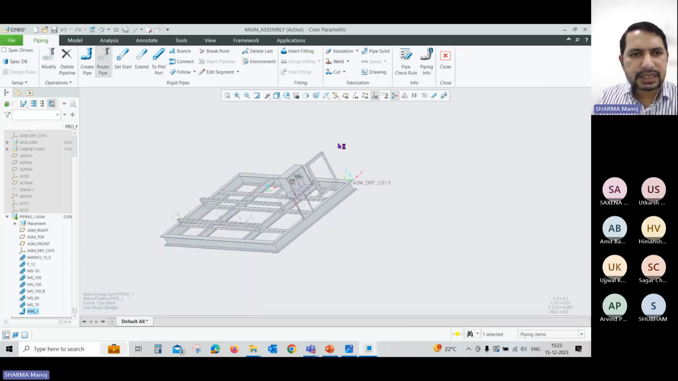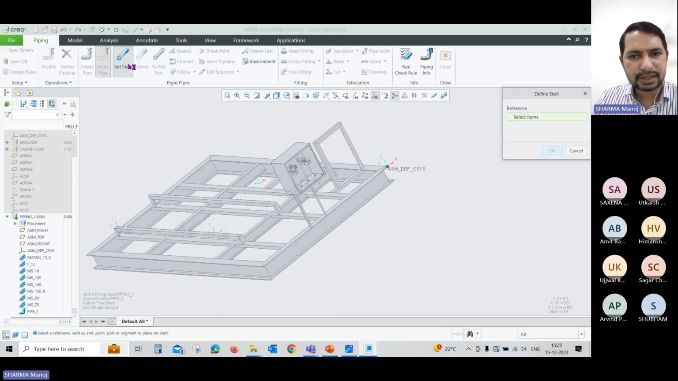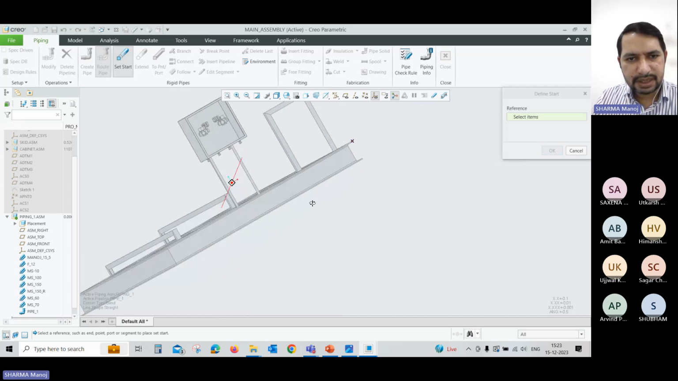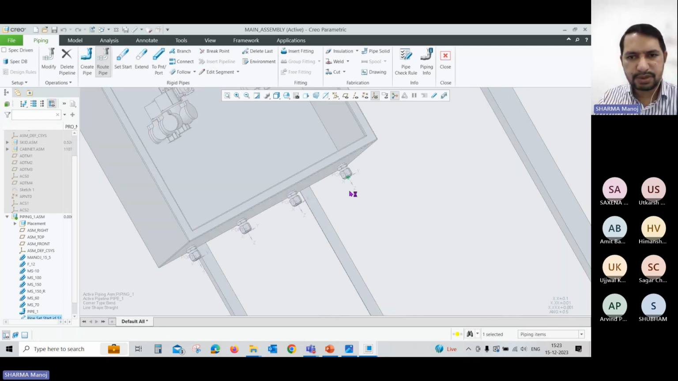Now I have to define a start point, like from where I want to start my pipe. So I will go with this set start, and I am choosing any one of these coordinate systems. This is simply my start point, meaning from this particular point I want to route my pipe. So I will select this coordinate system, go with OK. So this point is set as my start point.